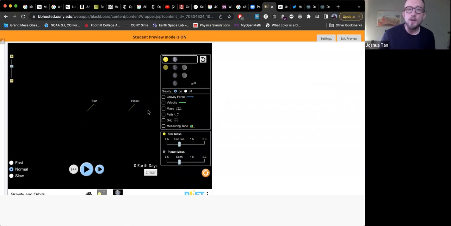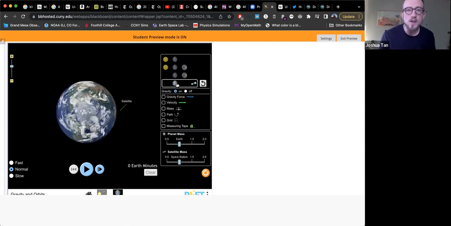And there are a few things you need to make sure you turn on every time you do your experiment. First of all, you can see here the star and the planet, or the various different scenarios you might have. Here's the star, a planet, and the moon. Here's the Earth and the moon. And here's the Earth and a satellite.